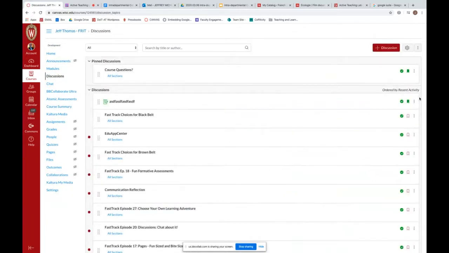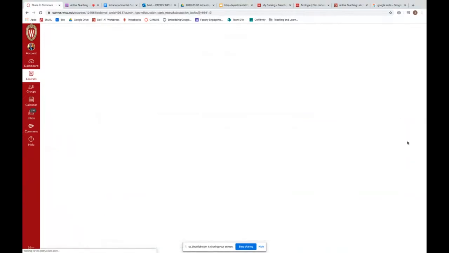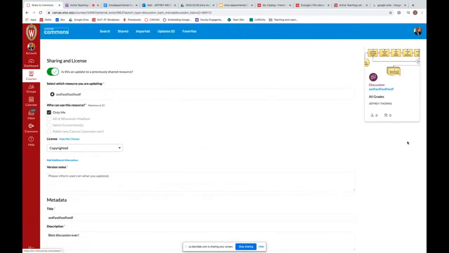Clicking the three little bits. Oh, the hamburger. Hamburger, the food item, whichever one it may be. Then share to Commons. And then from there, you're able to select only me, et cetera, et cetera. So far, so good?